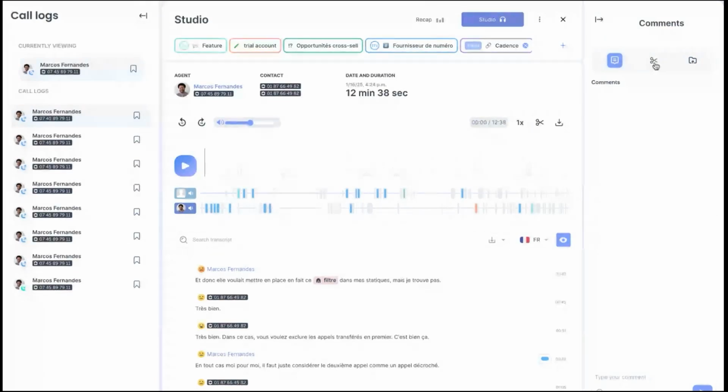The last feature that I wanted to show you is the snippet. You can just create a snippet here. You will pick a moment in the conversation that is important for you, a moment that you can use to do a training or to talk about with your team member.